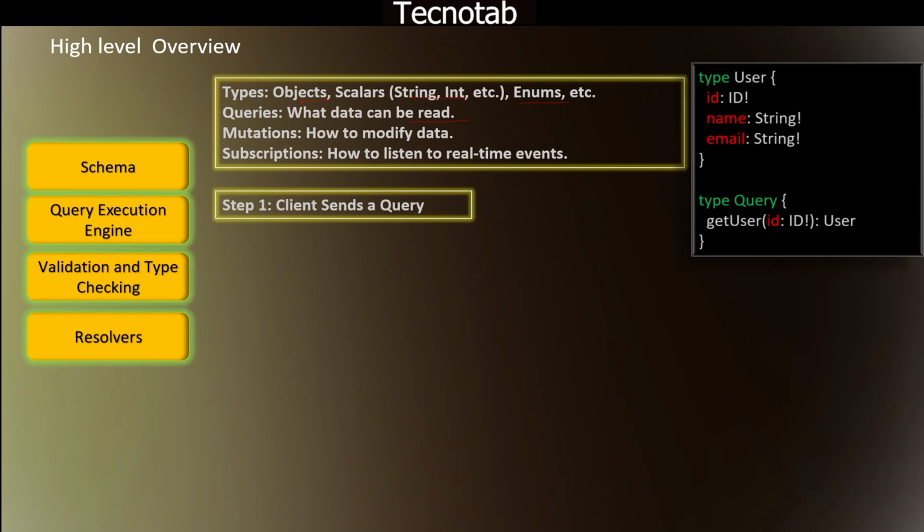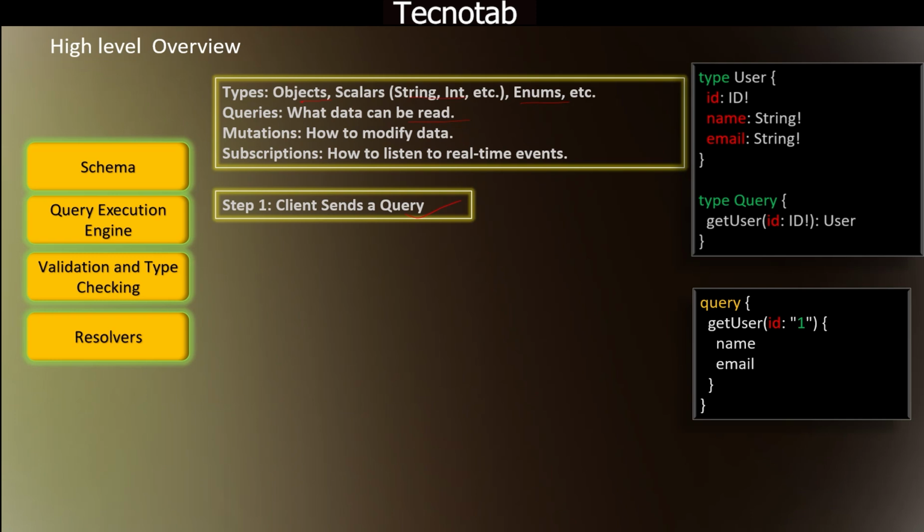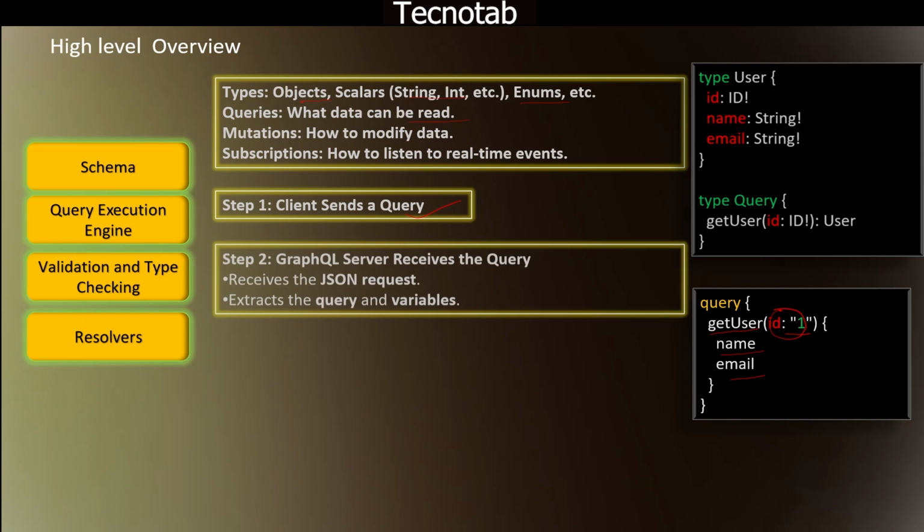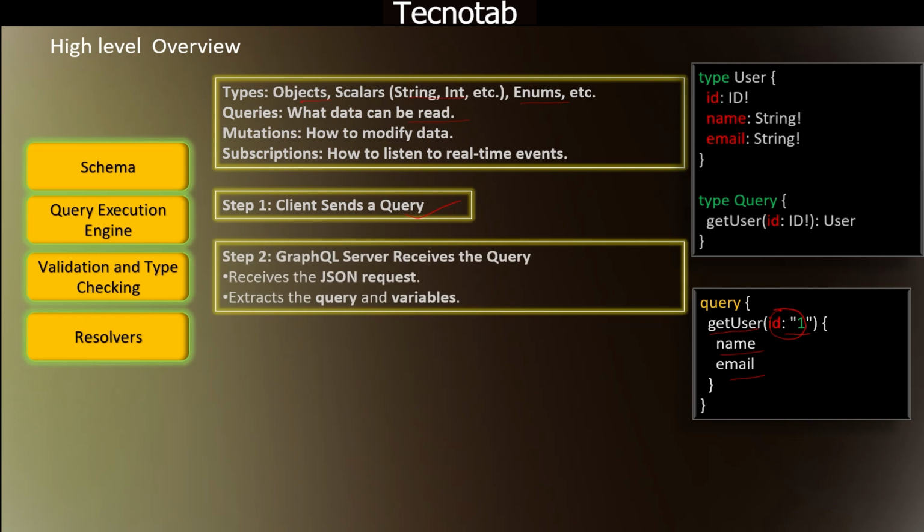So step one, you can think of it as the client sends a query. Your query will be something like this, where you specify this get user. It is the ID that you are providing in the argument, the ID with one, and you want the name and the email. Okay. What will happen? The GraphQL server will receive the query. It receives it in JSON format, then extracts the query and the variables.